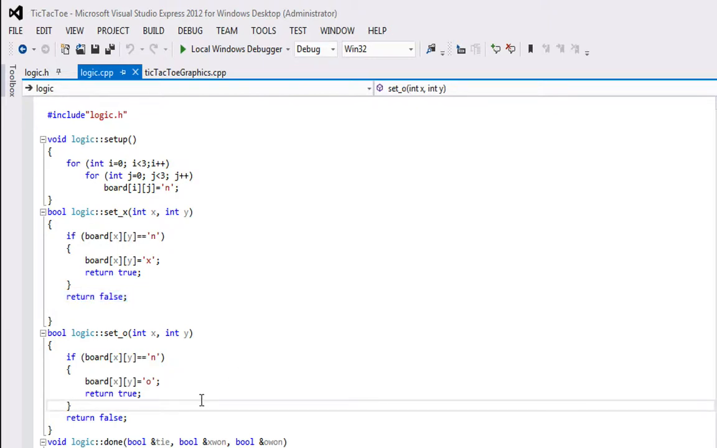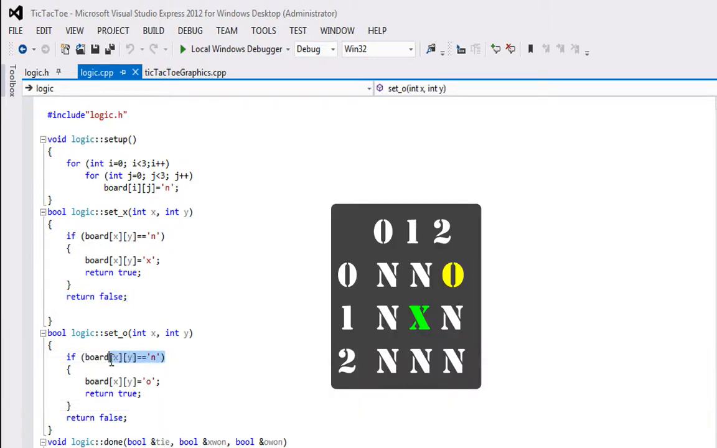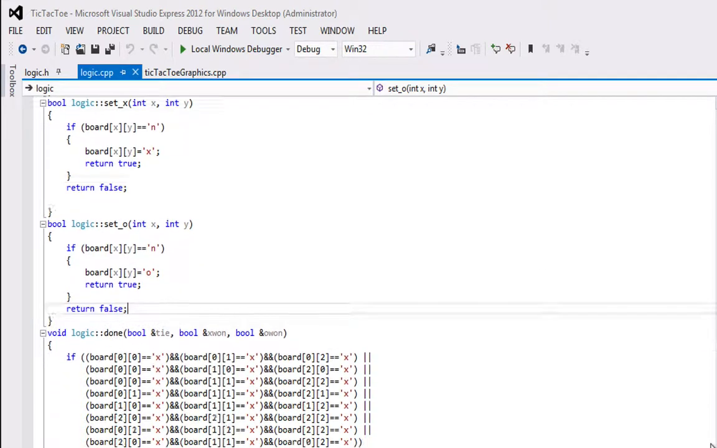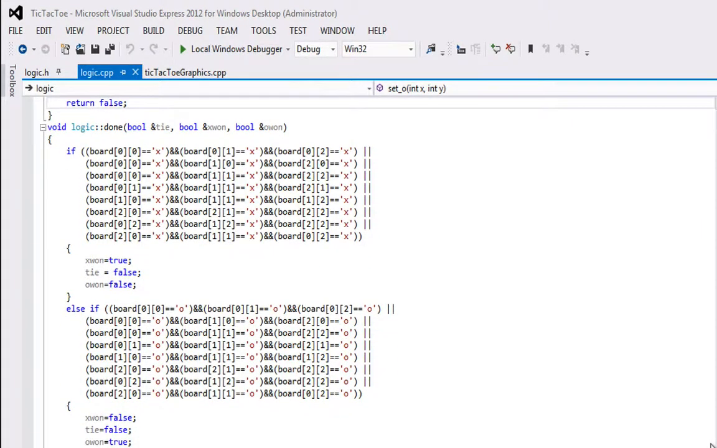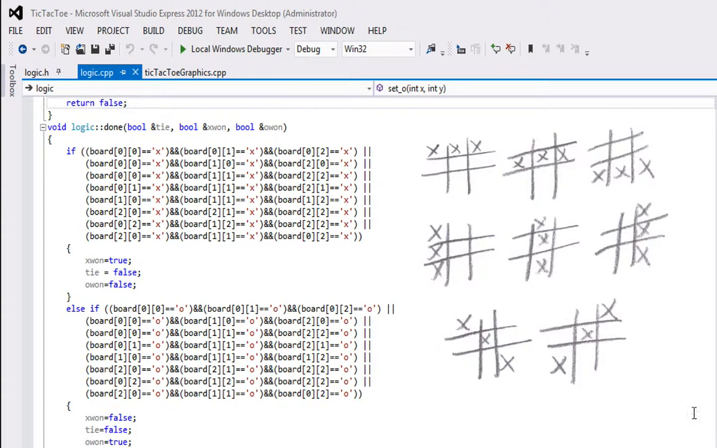The set O is a similar function. I first check the XY location that the user has selected. If nothing is there, I set the O and I return true. If something already exists there, I return false and the user can't select that location. The done function is just saying, hey, did we win, did we lose, or did we tie?